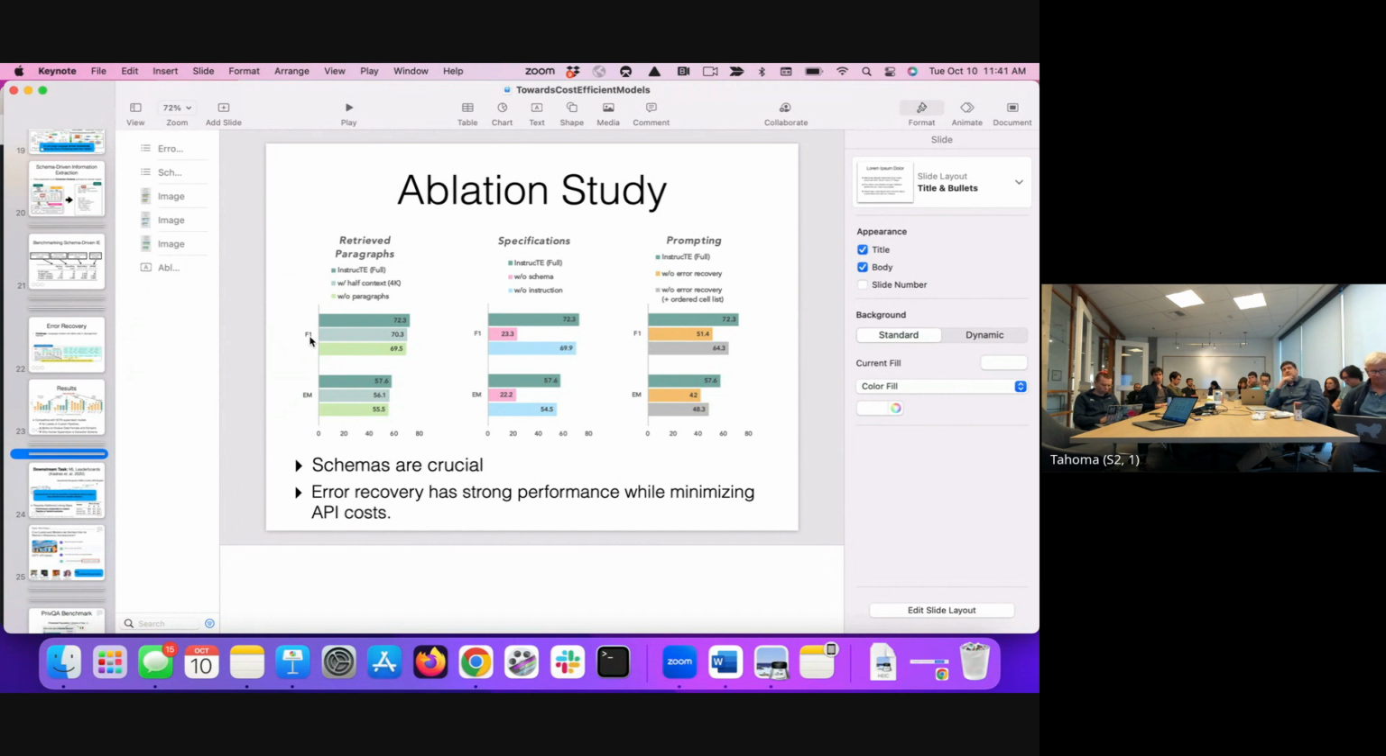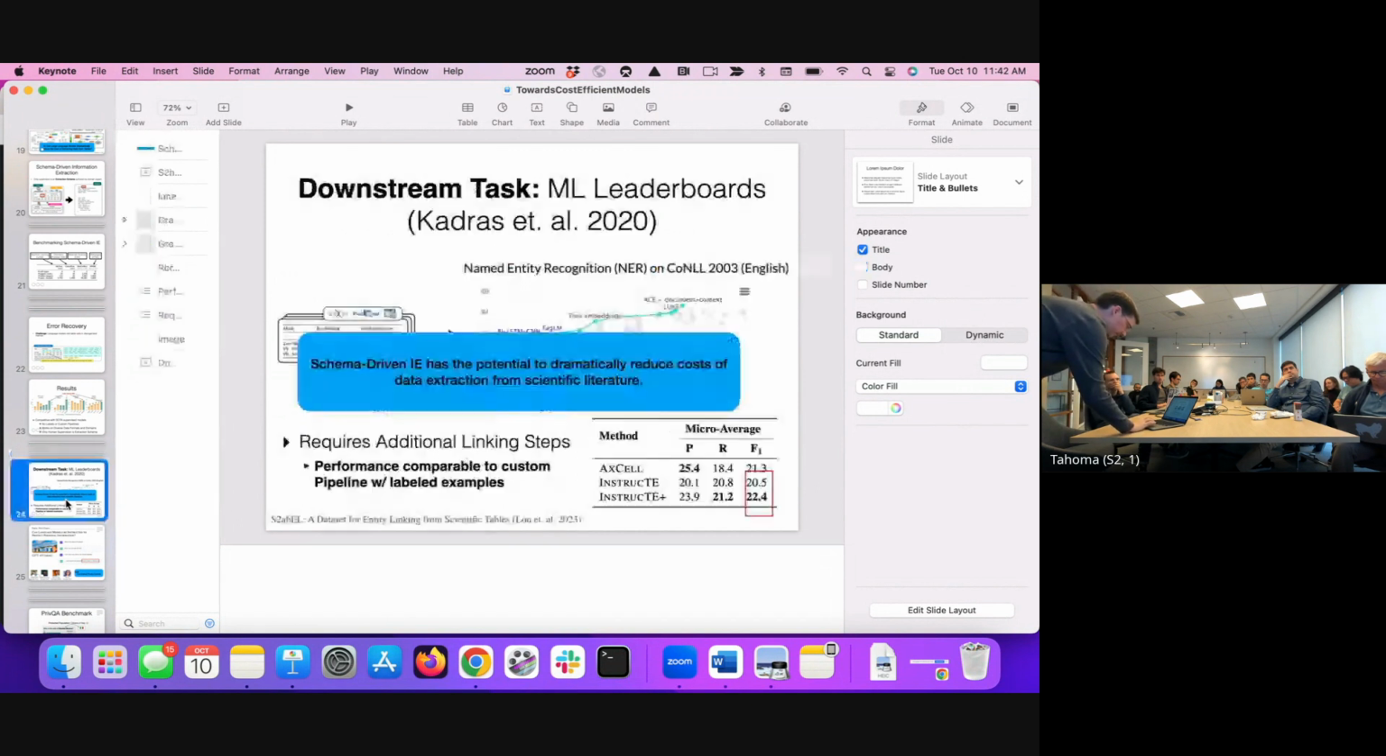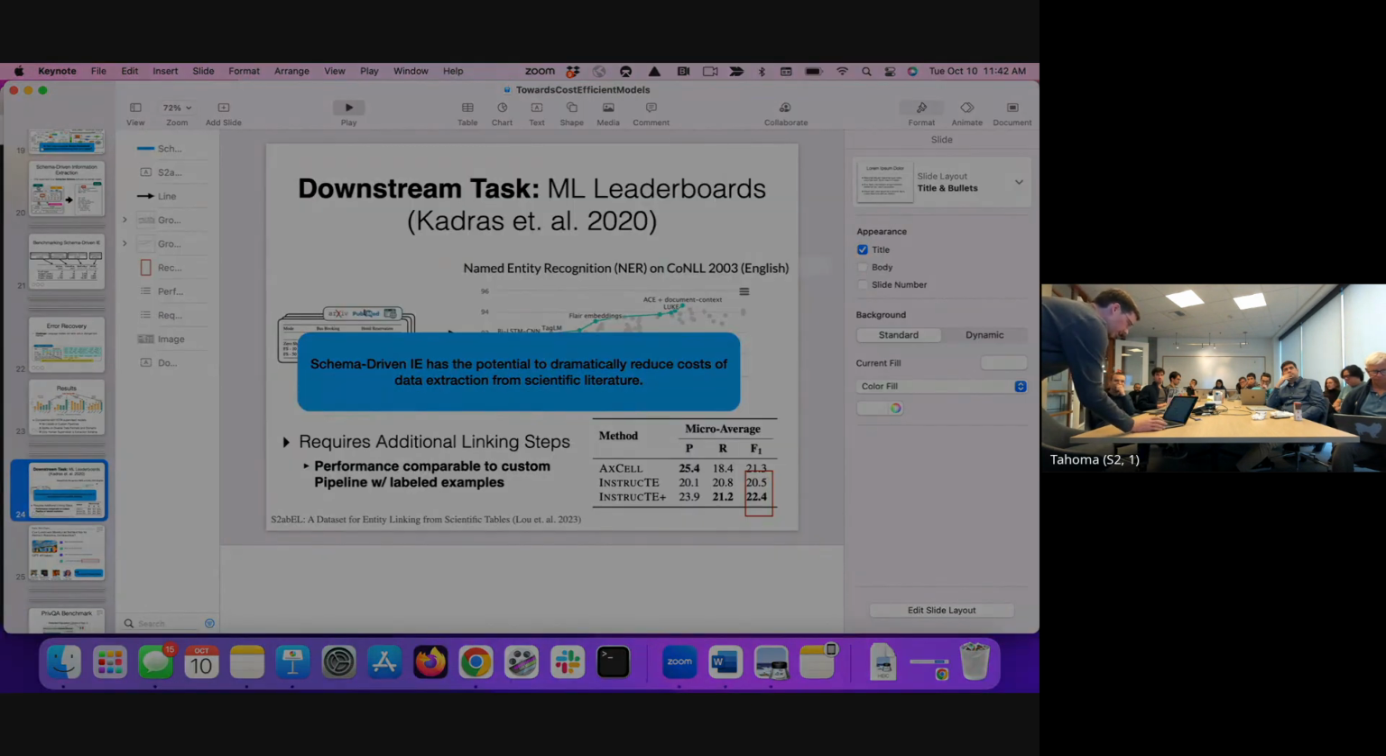Right, when it gets this really low F1, is it actually a bad extraction, or is it just mismatched to the gold? That would be a good question. I think we may have to dig into the data a little bit more to answer that. I don't know the answer off the top of my head. Okay.